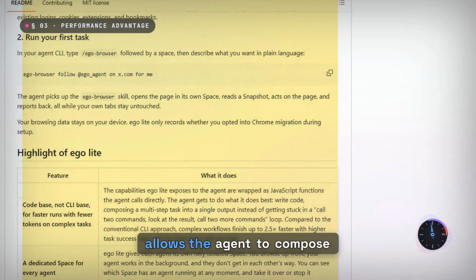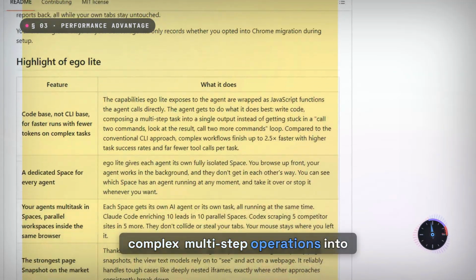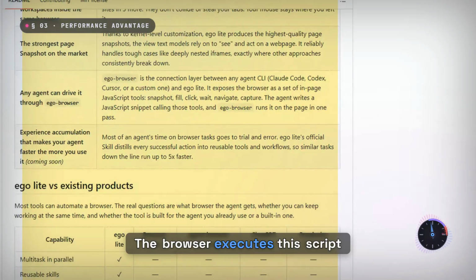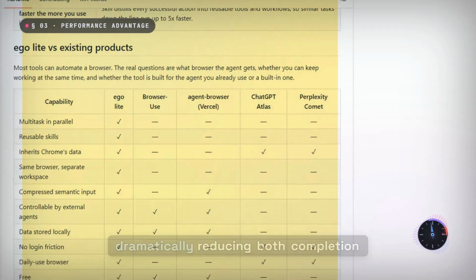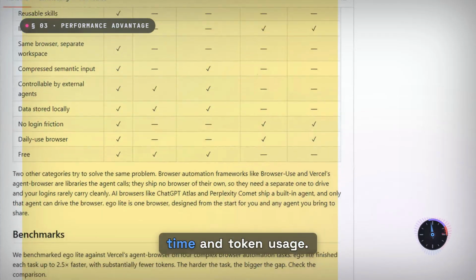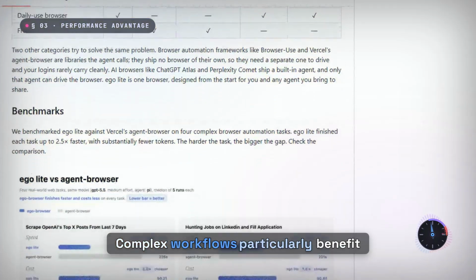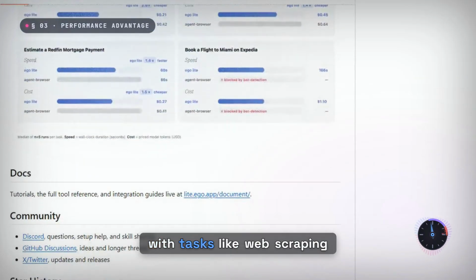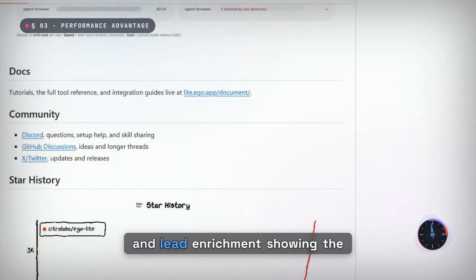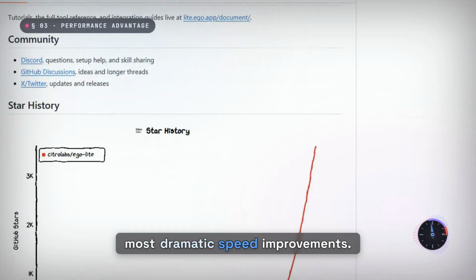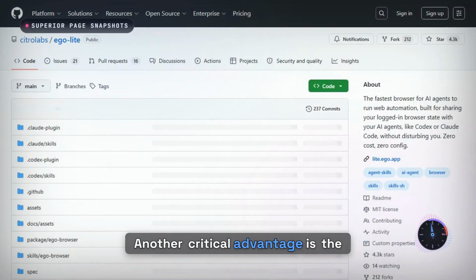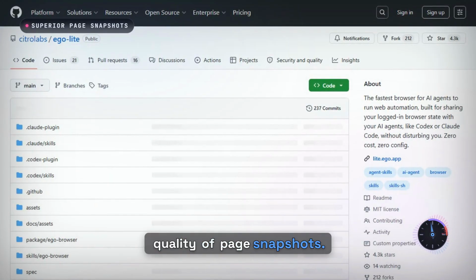Ego-lite's JavaScript function approach allows the agent to compose complex multi-step operations into a single executable script. The browser executes this script in one continuous pass, dramatically reducing both completion time and token usage. Complex workflows particularly benefit from this architectural difference, with tasks like web scraping and lead enrichment showing the most dramatic speed improvements. Another critical advantage is the quality of page snapshots.